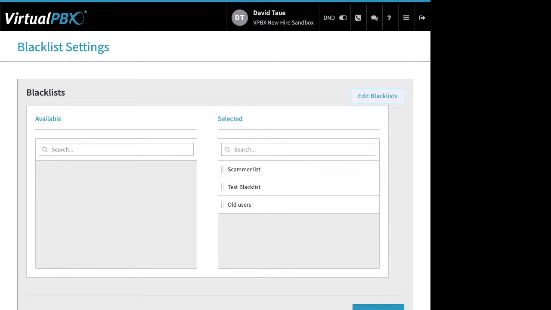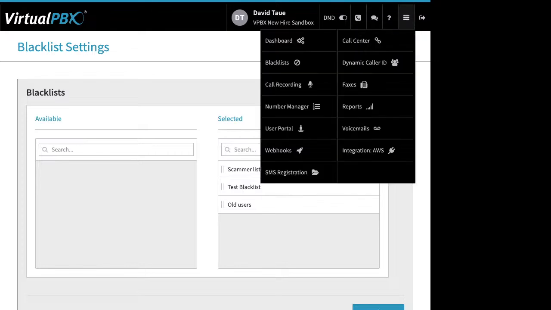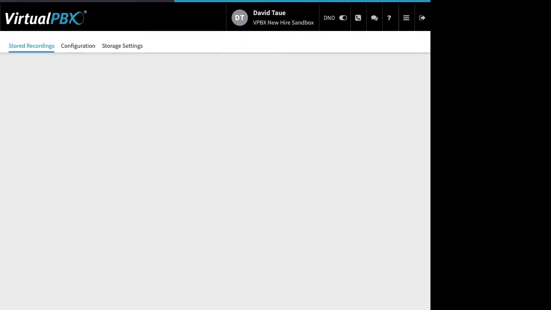In the show notes, use the support link and do a search for blacklist or blocking numbers, and it will show you the step-by-step. Call recording, this will take you to your call recordings.